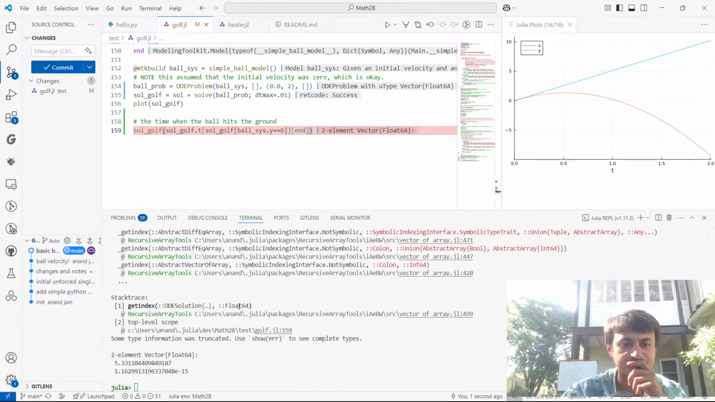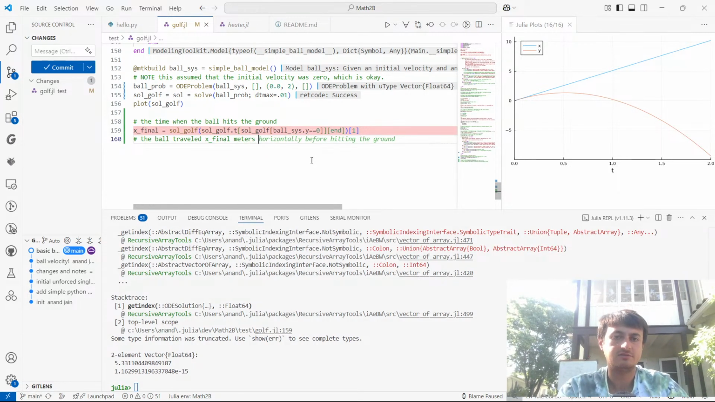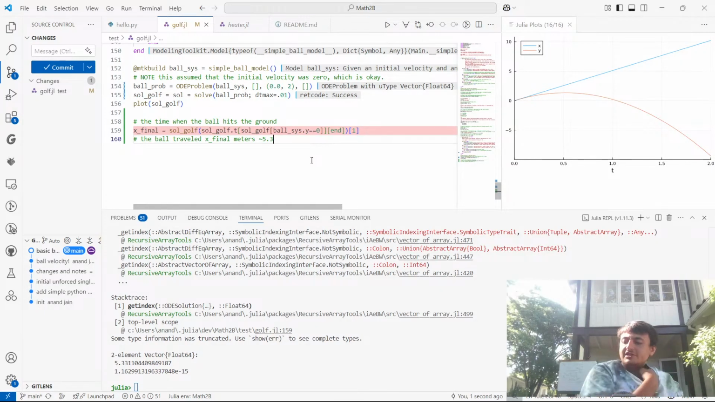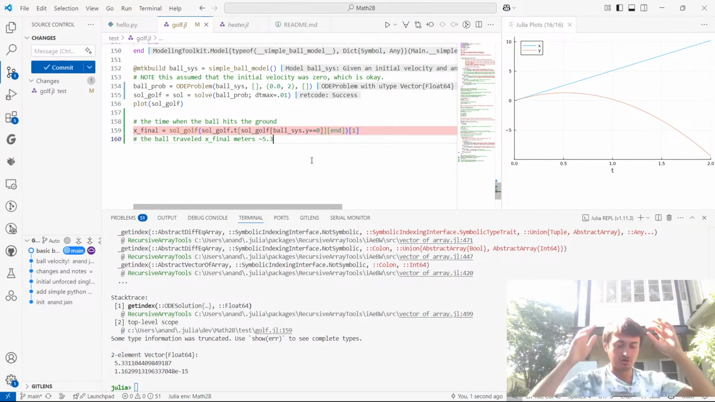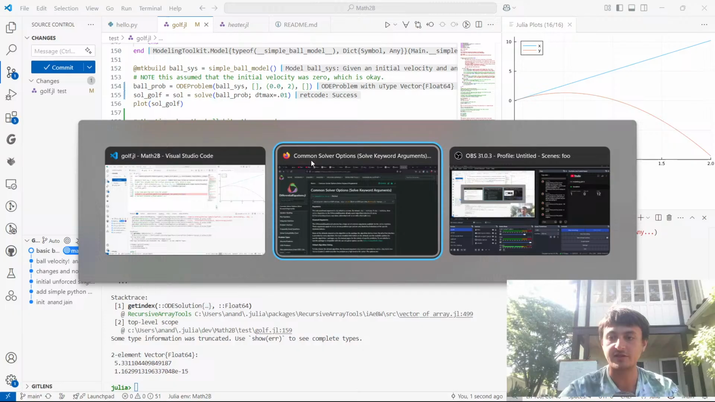Yeah, that worked. Okay, and so then the first element of this is the x final, which is equal to: the ball traveled x final meters. 5.3. Okay, so we need to double check all of this for sure, but this is the core of the model. We're now just going to keep improving it by changing things.